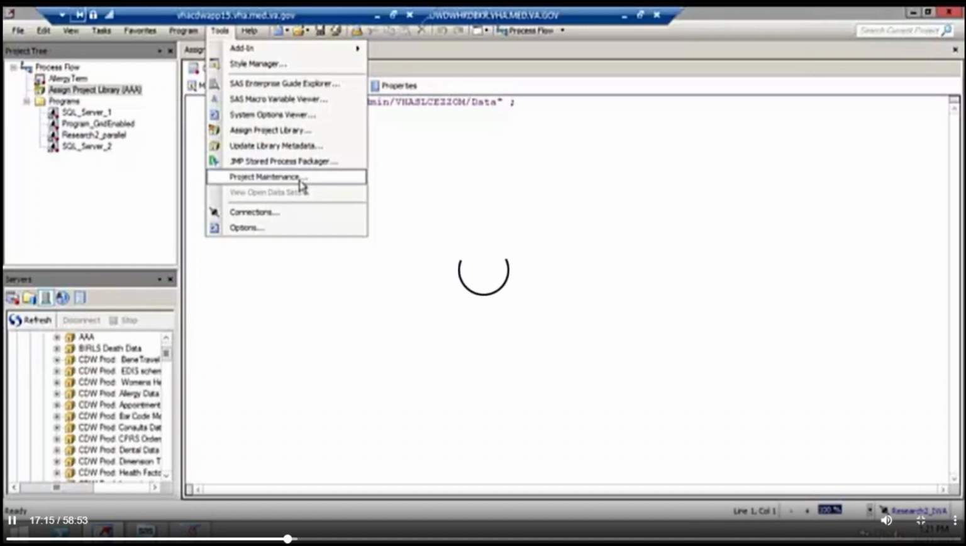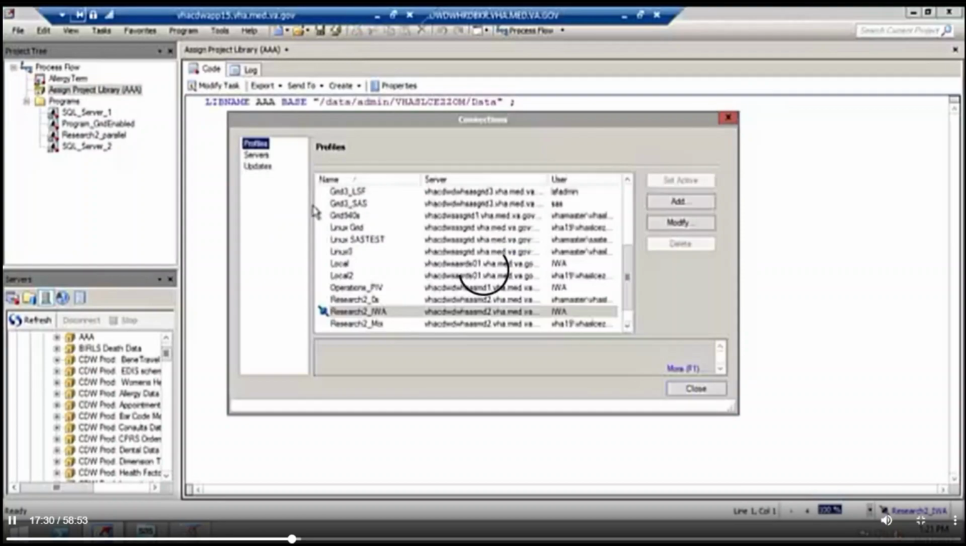Now, project maintenance, the project has to be closed. Once it's closed, I can pick a project I have available and do whatever I like to, what all the options are. But because I'm leaving the project open, we won't do that now. Connections, again, this is my profile down here. So I can change my connections at any whim. I can also do it down here too.